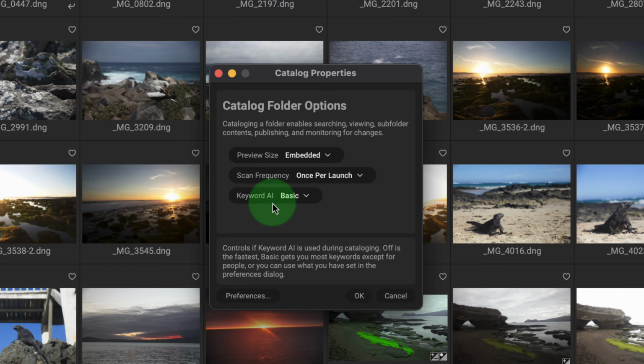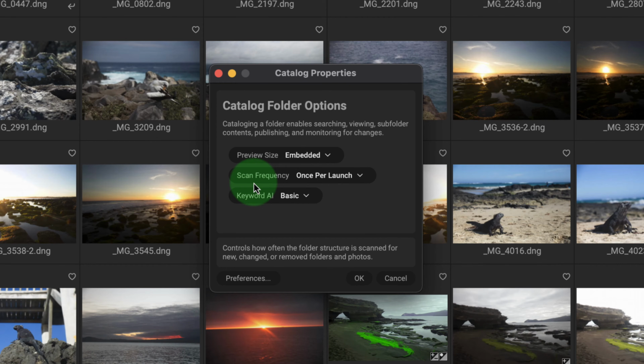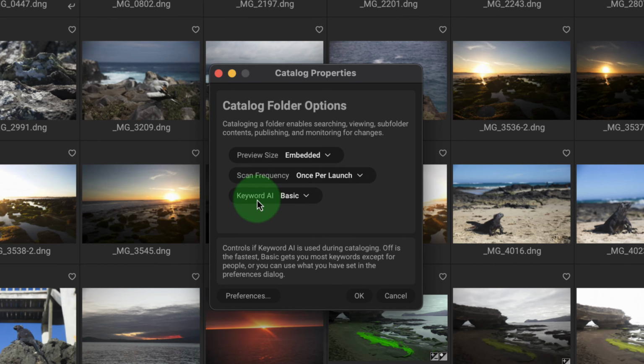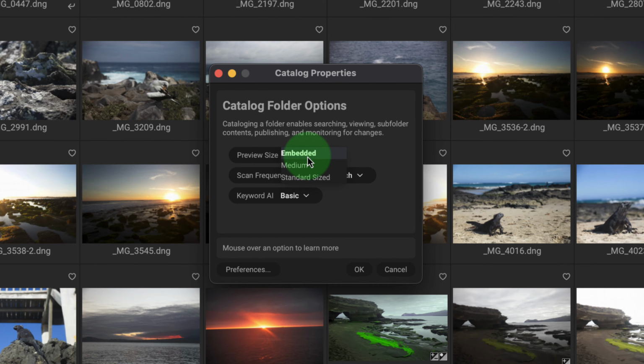It's going to give you a few options, including creating a preview size, scanning how often there are changes to your catalog, and adding keyword AI, or adding keywords automatically to your photos. Usually embedded is the smallest size for the preview, and it's usually the most practical because it takes up the least amount of space. But I'm going to stick with standard, which is the largest, because I'm going to be doing some zooming in and out. So I want better performance.